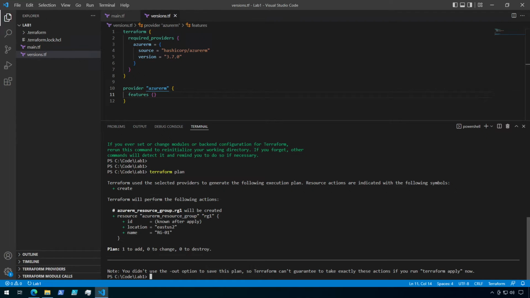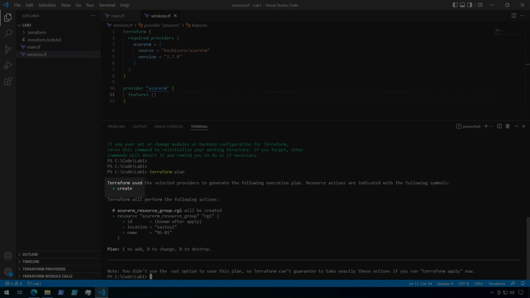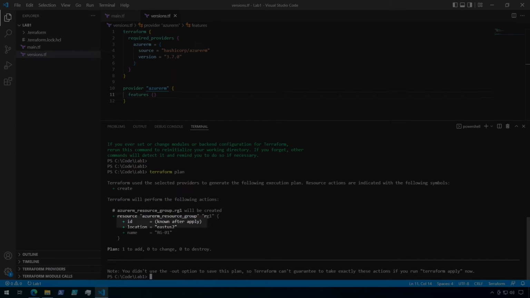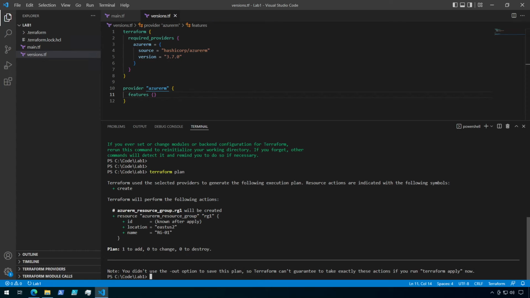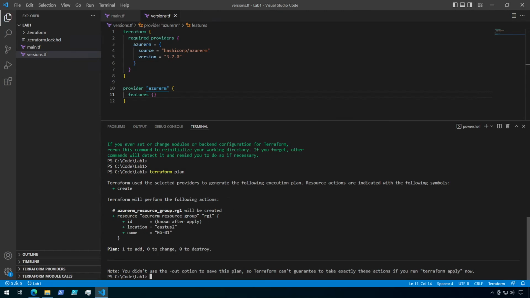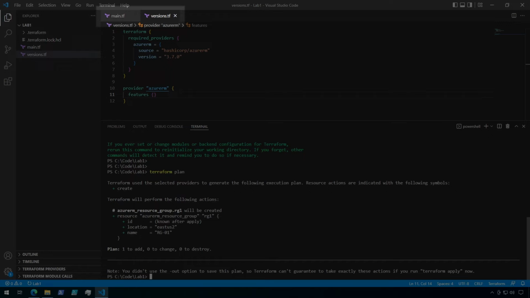When the command finishes, we should see an execution plan. In this plan, we can see that a green plus means that a resource will be created, and we can also see the details of the resource group we're creating. Some attributes won't be known until after the resource gets created, so those will be specified with known after apply. And finally, at the bottom, we can see a summary of the execution plan. This plan is telling us that 1 resource will be added, 0 will be changed, and 0 will be destroyed. If you don't see this execution plan, double check to make sure that you saved both your TF files.